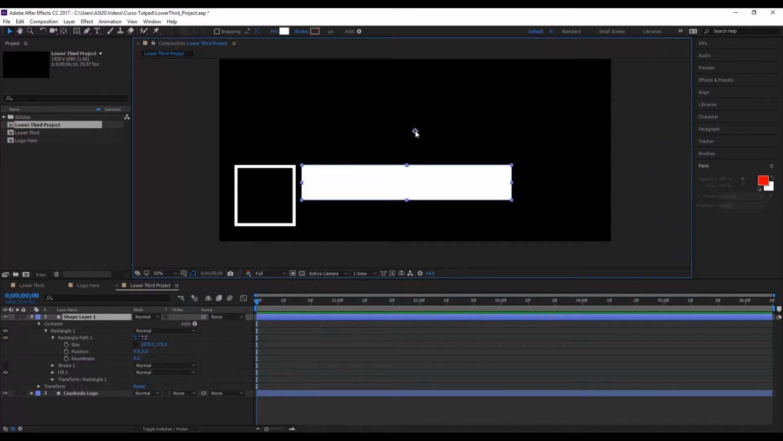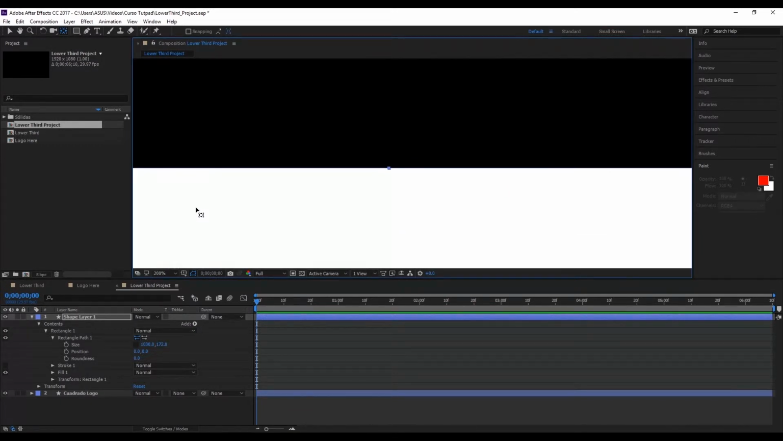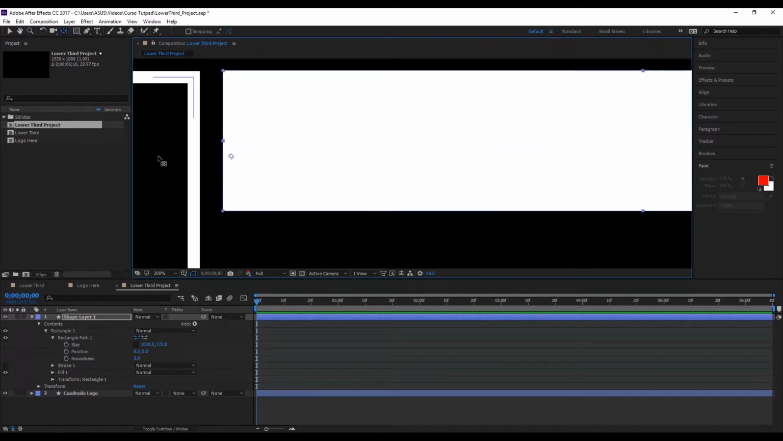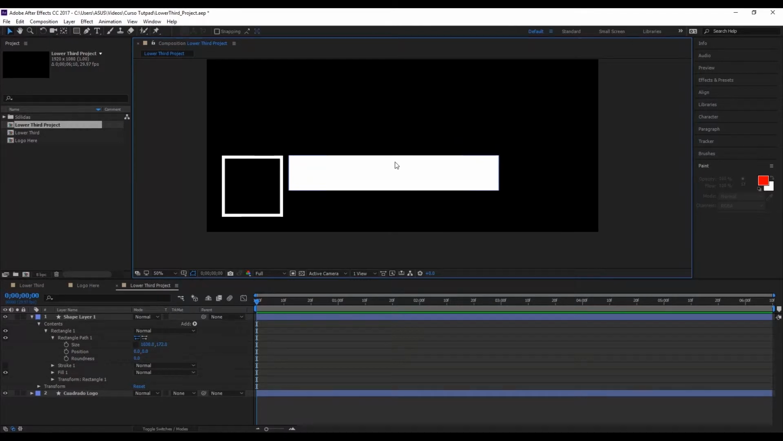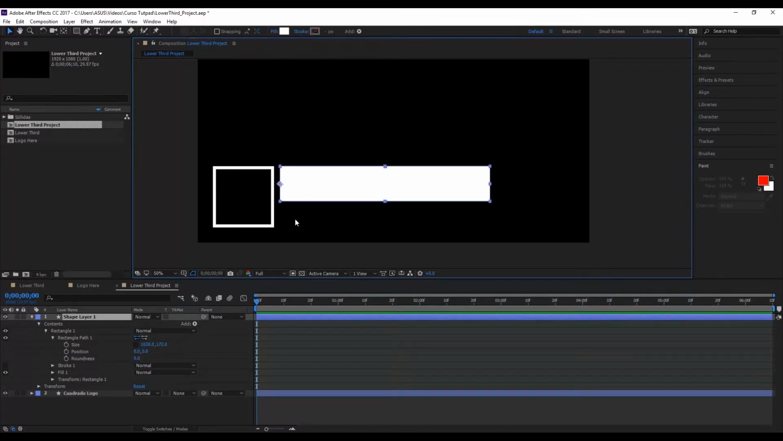We're now going to move the anchor point with the pan behind tool. Drag it to the left. Zoom in to place it correctly. This is a necessary step and you'll see why later on, when we make our animation. Great, so this is ready.